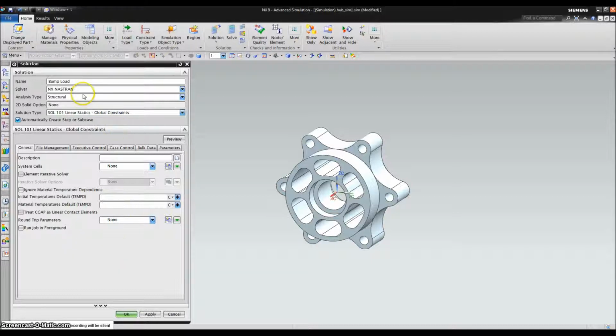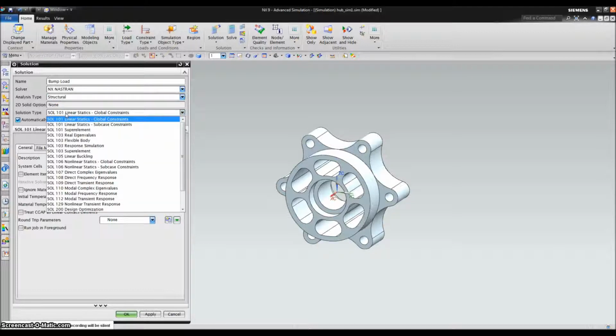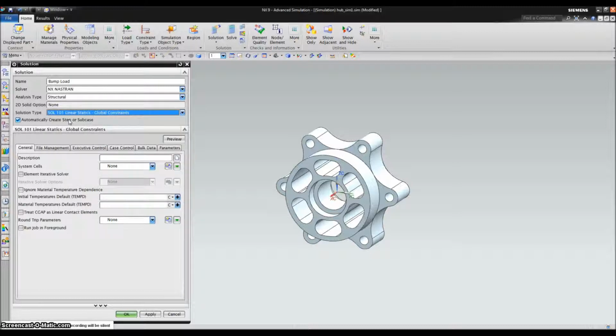I don't have to mess with any of this stuff because I am actually going to be using the most basic of simulations. I'm going to be using Nastran Solver, which is industry standard, a great solver. I think it was originally made by NASA, I'm not sure. It's going to be a structural analysis. You can also do thermal analysis, but we don't do a whole lot of that on this team, at least on the mechanical side. And then we are going to be using the most basic linear statics solver.